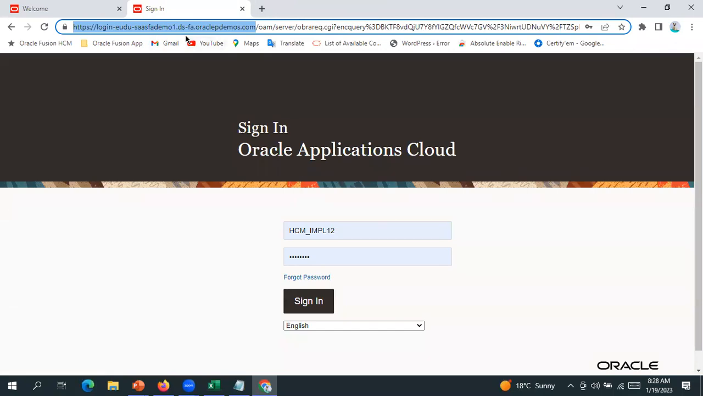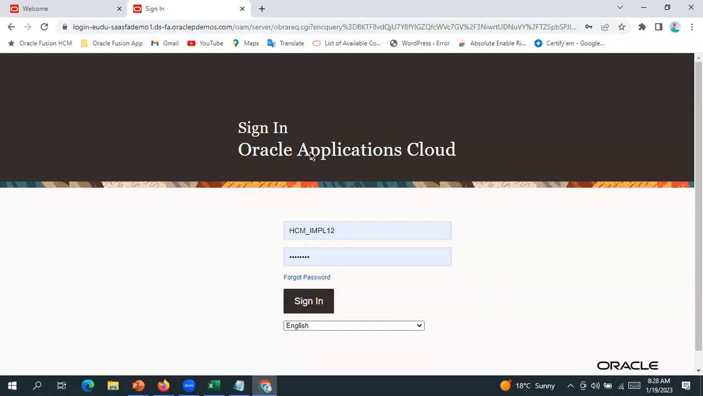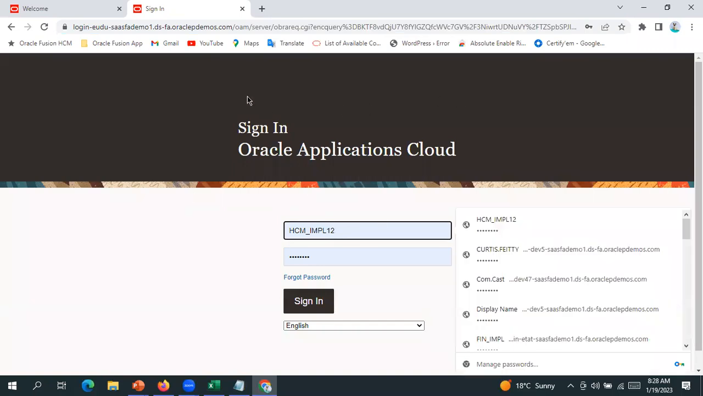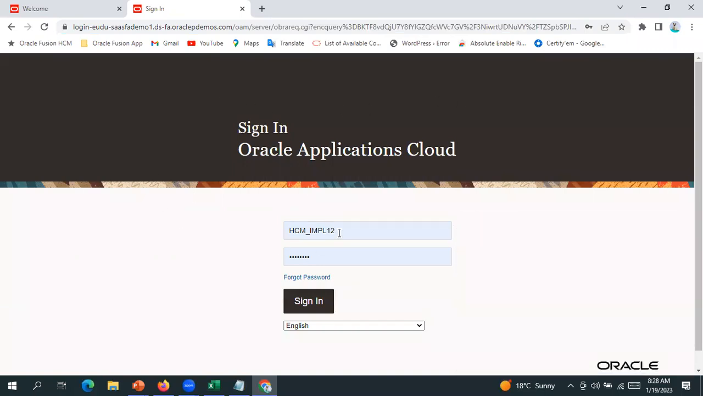Give your product details and search. Then you will land on this main screen: Sign in Oracle Applications Cloud, and you will have a user account to log in to the system. So you can provide the user ID and password, and then click on sign in. And Oracle Fusion applications are multi-language supported applications.